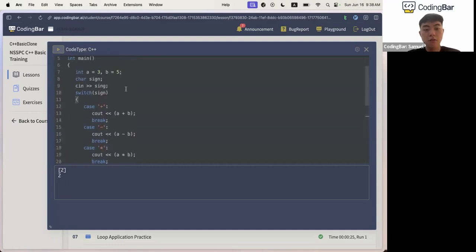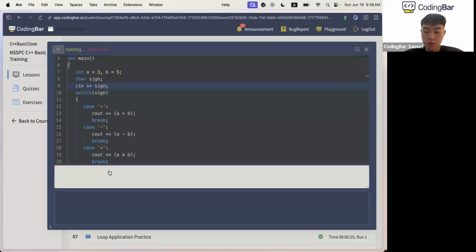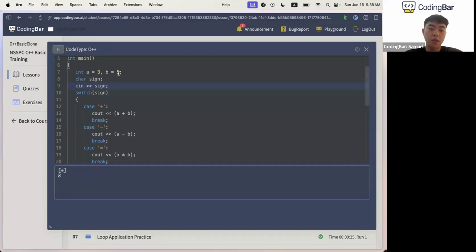Okay, so there's a typo here. It should be sign, and let's demonstrate this. Let's run this. Sign. So I enter plus, 3 plus 5. So this sign is a character, and character is supported. If it is plus, then it prints out 3 plus 5 which is equal to X.